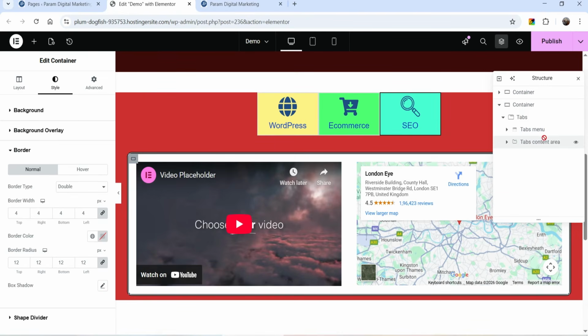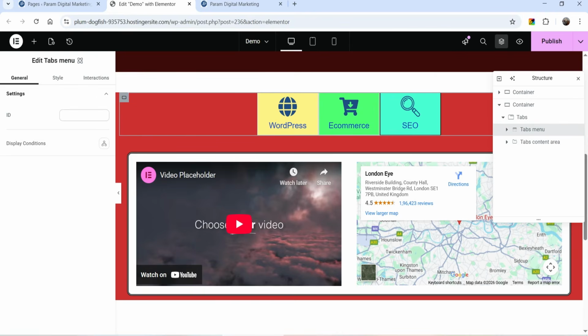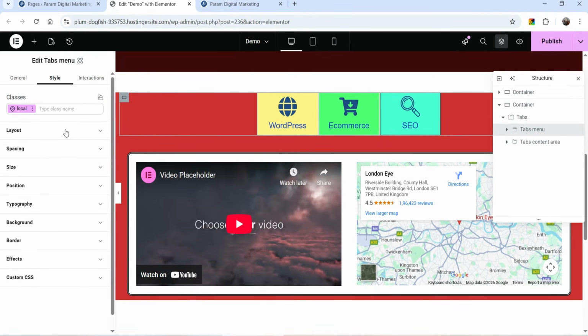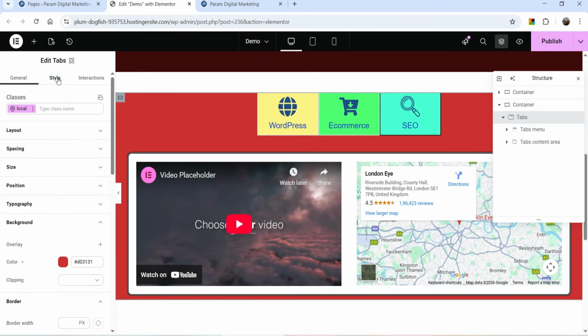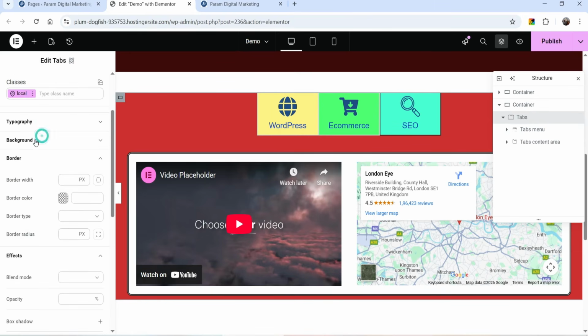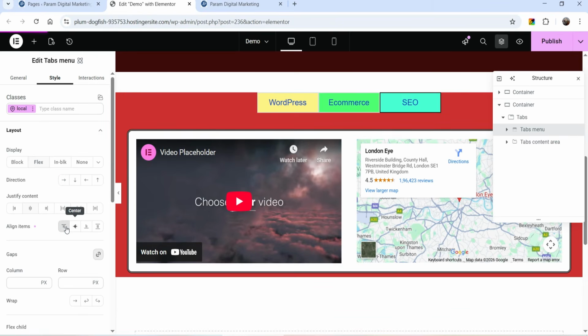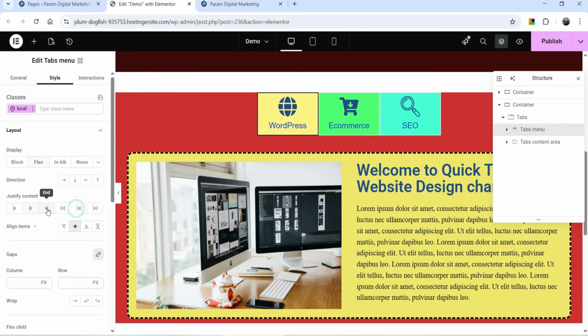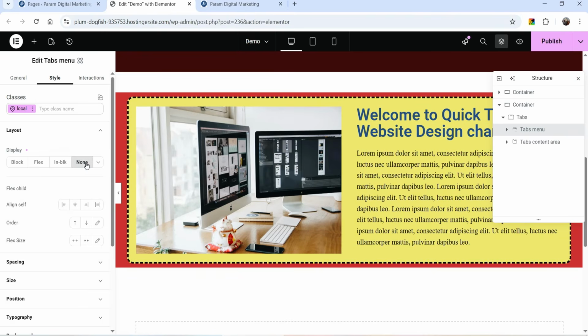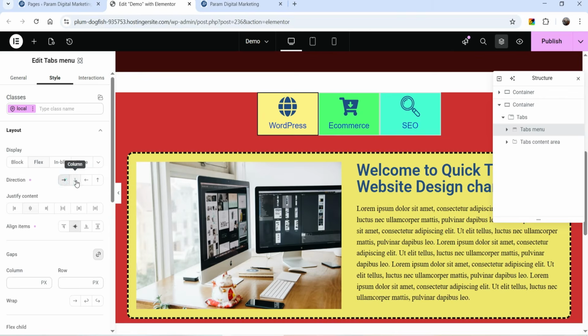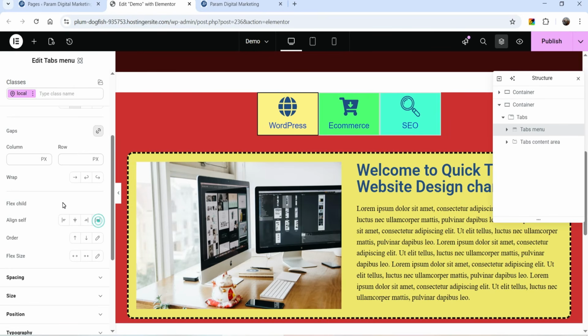Let's open the structure again and minimize the content area. And let's go to the tabs menu. Now here you will see the style settings for the tab menu. There are different options. You can change layout, spacing, size, position. Then we have typography, background, border, effects. If I go to tabs, go to style settings, again you can change the style settings. Now if I go to layout for the tabs menu, you will see different types of layouts that you can use. Center, you can use space between, space around, or space evenly. Here you will see inline block, flex, or block. You can also change the direction like this. So you can play with the style settings of the tabs.